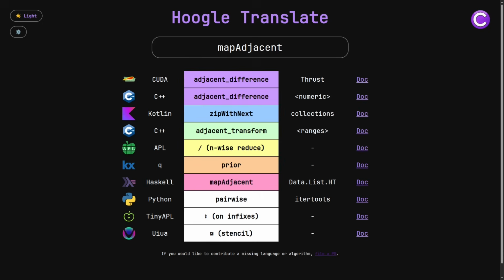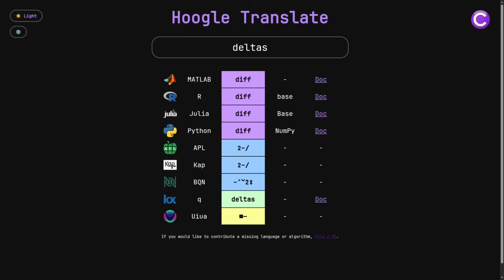And on top of this algorithm, we also have a specialization of this algorithm, which goes by deltas in Q and diff in a couple languages and libraries. Note, if you recall, we passed the binary operation std::minus to the adjacent transform C++23 range, and this is the equivalent of this hard-coded deltas and diff. And you can see here that we've also included a couple expressions which we are going to see in our array solutions. We have the 2 n-wise reduction for APL and Kap. We don't have that in BQN, so we're going to have to make use of a primitive called windows in BQN. And in Uiua, we have the beautiful stencil. When you pass it just a binary operation, it acts as our 2-wise reduction.